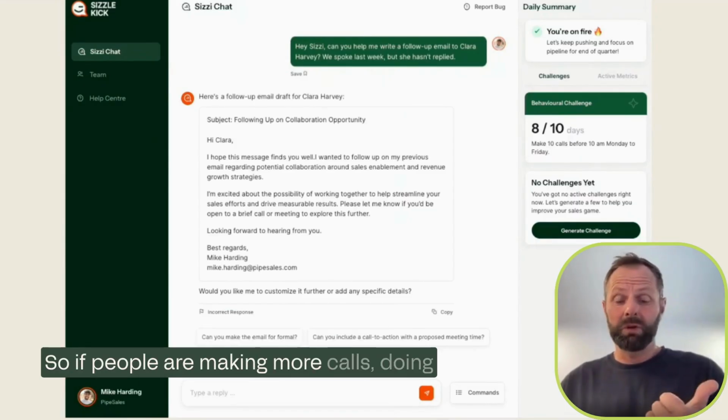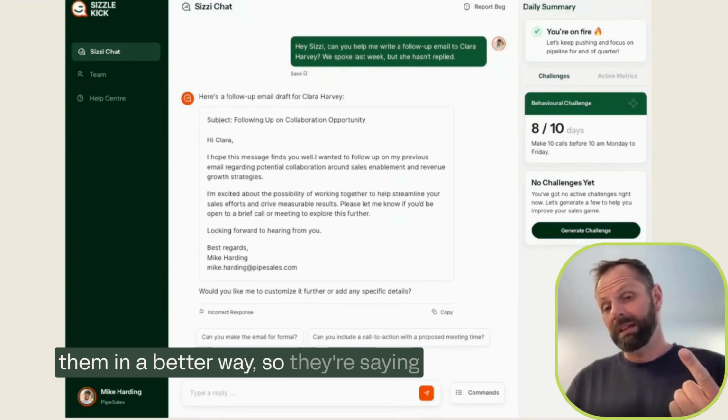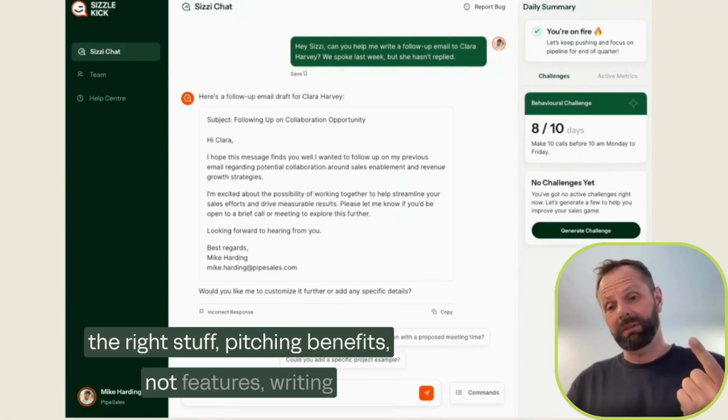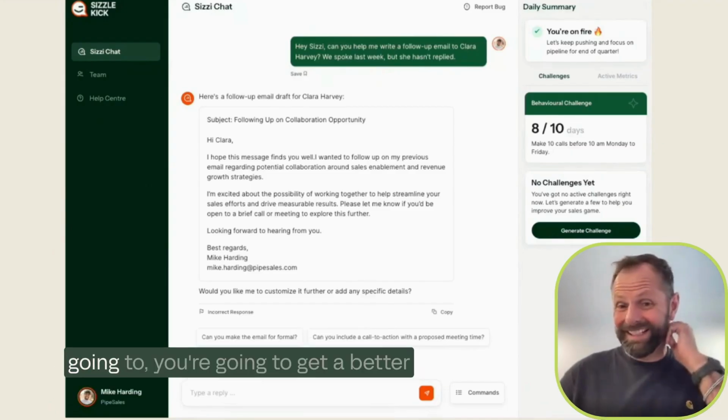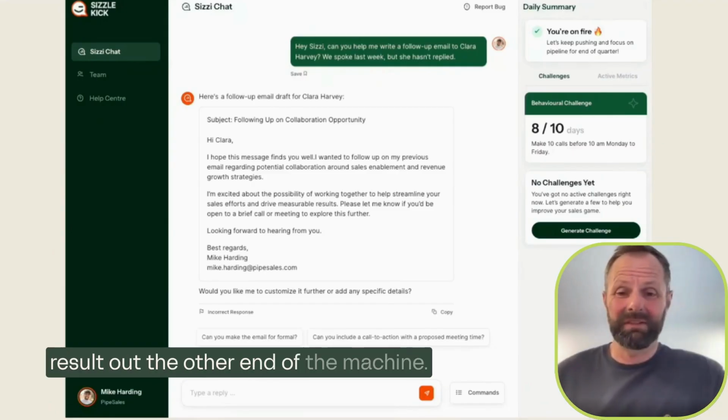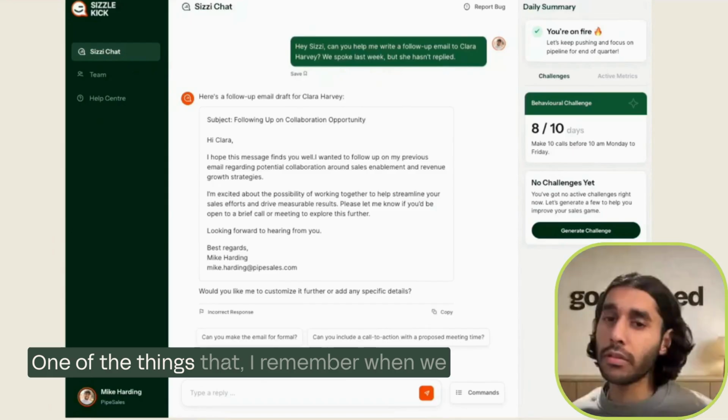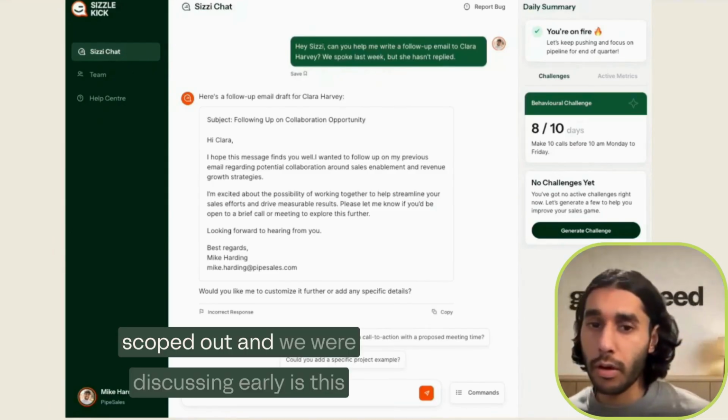So if people are making more calls, doing them in a better way, so they're saying the right stuff, pitching benefits, not features, writing great content, prioritizing the right leads, yeah, you're gonna get a better result out the other end of the machine.